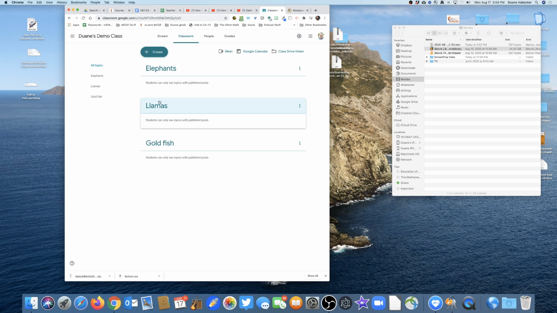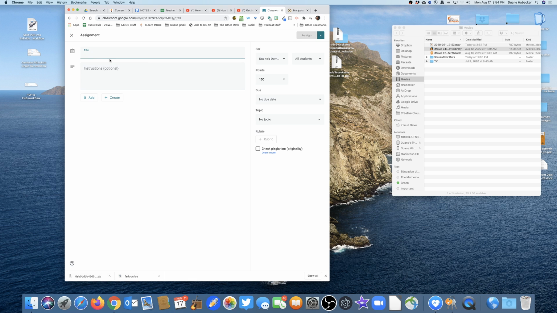Now let's say I want to create an assignment in the llamas category. I'm going to click create, and I've got a whole host of things that I can post. I just showed you how to post a topic, so now let's do an assignment. A material is basically a link to a Google Doc or Google Slides that students are not expected to submit. The assignment means there's going to be some sort of grade associated with it. So the big difference between the two is one is for a grade, the other is not. I'm going to click assignment, and title it llama introduction.